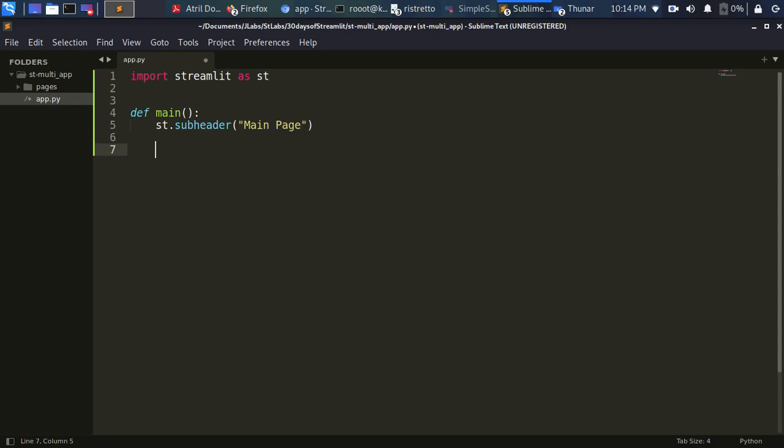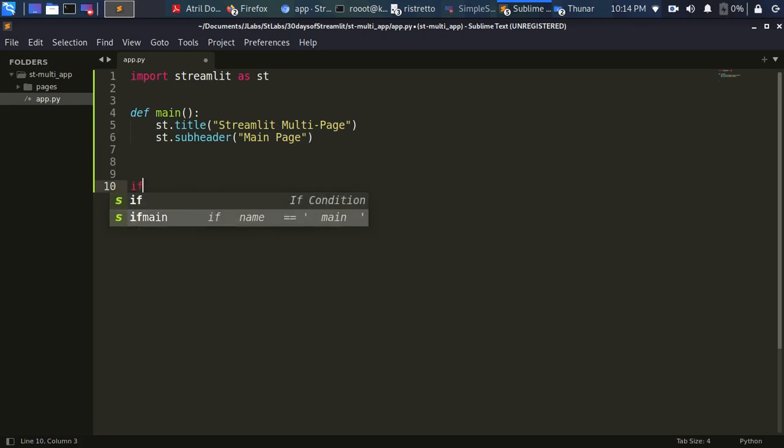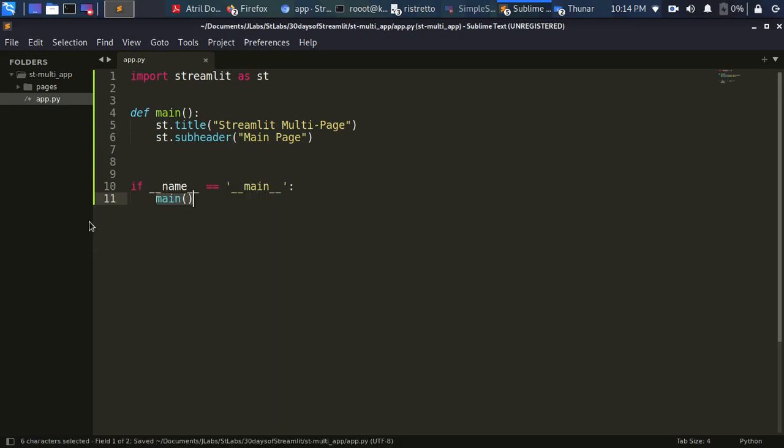Then as we always do, I can just put in something like st.title, say Streamlit Multi-Page, right? So let's make it this way. I prefer this approach because you know that we have been using this particular approach. I'm going to close it with if main. This is going to be our main app, the one that we always run, right, with Streamlit.